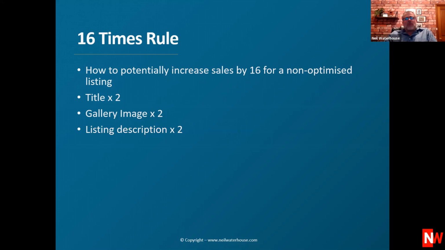So far we've got 2 times for the title, so it's twice as many people finding your listing. Times 2 for the gallery image, so 2 times 2 is 4. Improving a listing description is another 2. So 2 times 2 is 4, times 2 is 8. And the last one is the impression to sale ratio. And that is about how many times people see your listing in the search results compared to how many times they buy it. This will make more sense shortly. I'll explain what this all means. So 2 times 2 times 2 times 2 is 16.